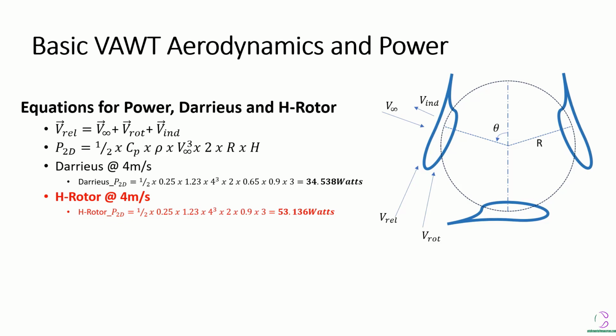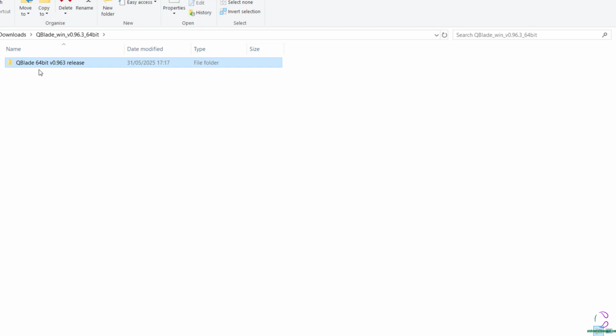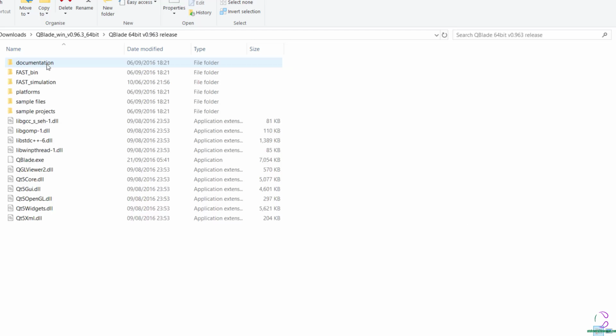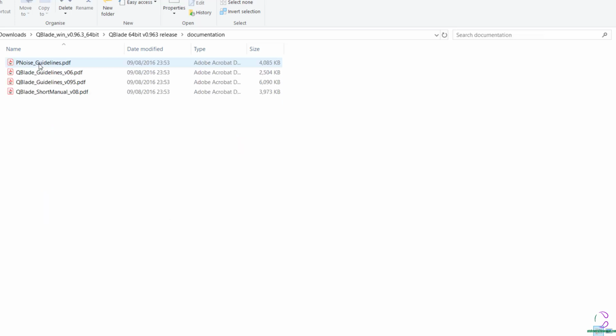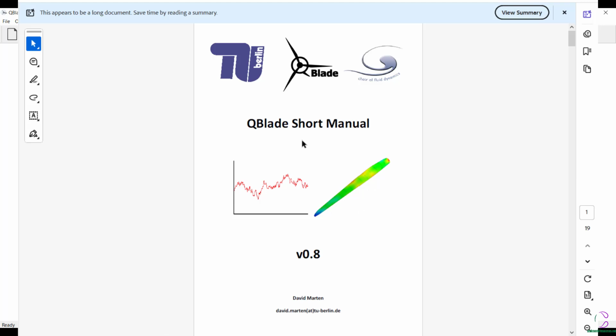This can then be compared with the values that are coming from QBlade. For example, there are 3 documents. Once QBlade has been downloaded, the free version, and it's open, you see several files and folders. If you come to documentation, there are several folders here. What is important for now is the QBlade short manual and the QBlade guidelines, although I've opened 3 of them. So this is the QBlade short manual.